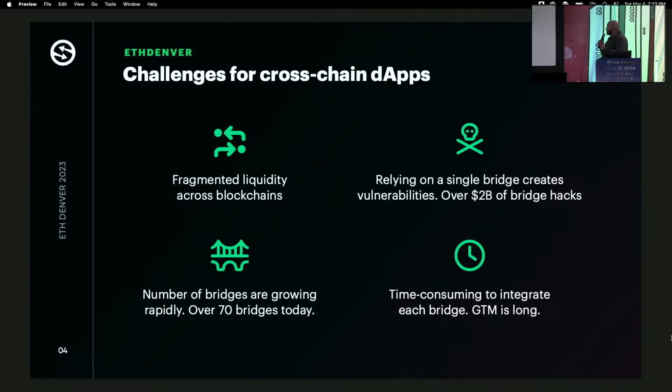So to dive into some of the challenges that we've seen with cross-chain developers, number one, fragmentation. As blockchain ecosystems continue to grow, what we've noticed is that the liquidity fragmentation problem also continues to grow. Number two, teams that rely on a single bridge integration end up being extremely vulnerable. The reality is we've had $2 billion worth of hacks over the last 2 years, and that's because they were connected to a single bridge and they're absolutely compromised.